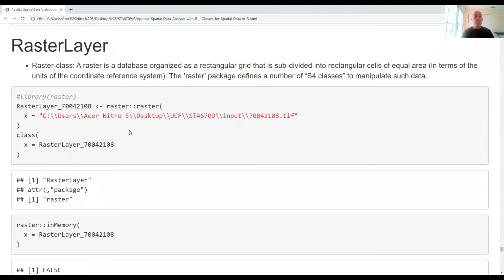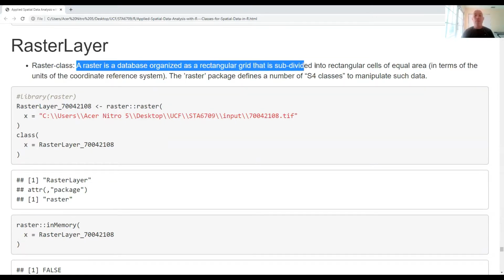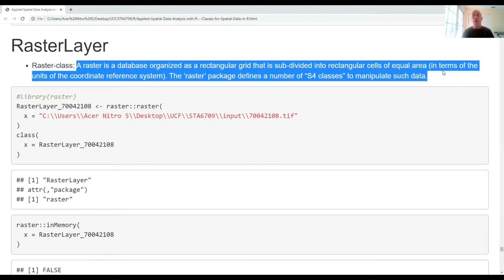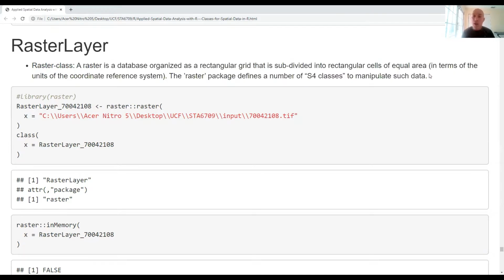Now, a raster layer, this is important if you're going to be doing spatial data analysis. A raster is a database organized as a rectangular grid that is subdivided into rectangular cells of equal area in terms of units of coordinate reference system. The raster package defines a number of S4 classes to manipulate such data. Most of the time, this is going to be basically a picture that is connected to coordinates. So usually when I look at a raster, it's going to be a picture, like an aerial map, a satellite map, or maybe a map such as a Google map, connected to latitude and longitude.